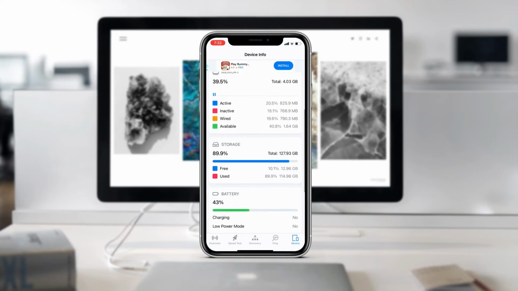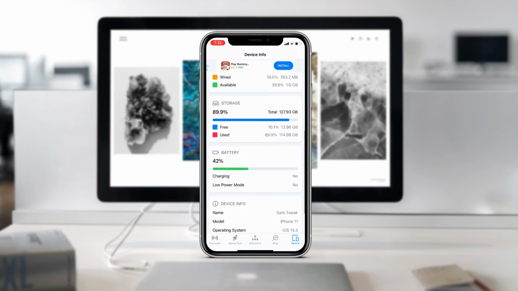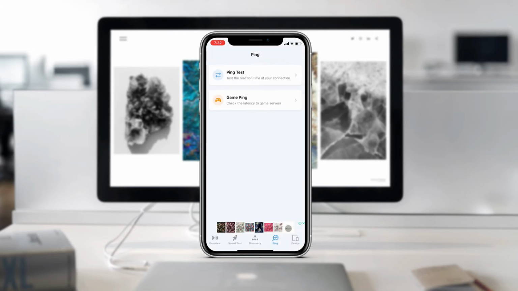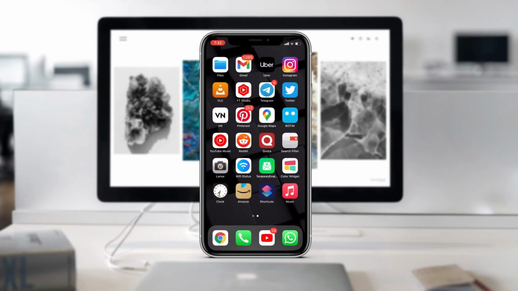And at the last, you will get all the info of your iPhone, including storage and battery details. I mean, this app has everything in one app only. You guys should definitely download it.